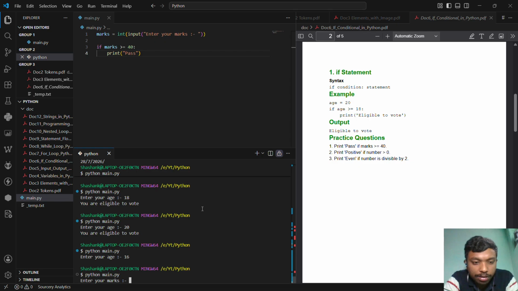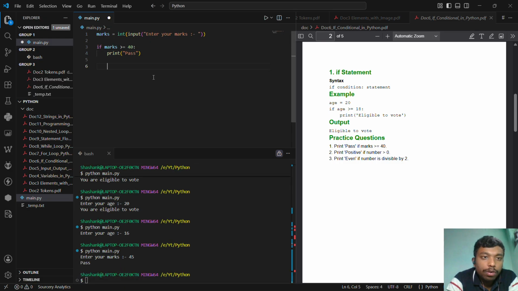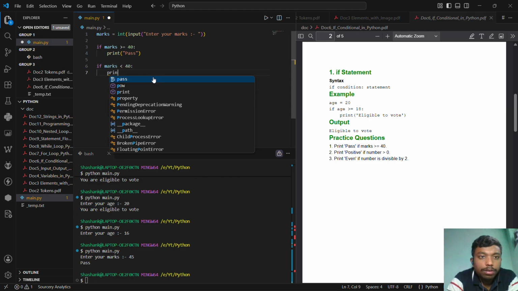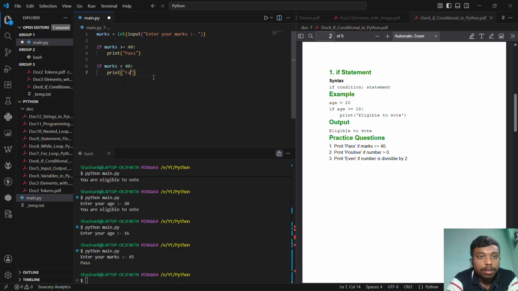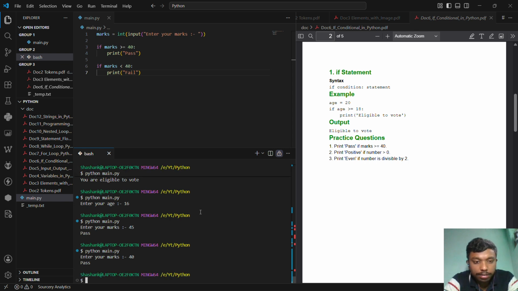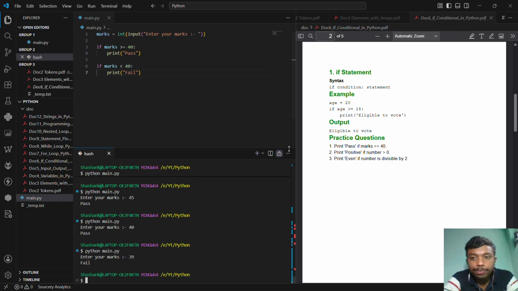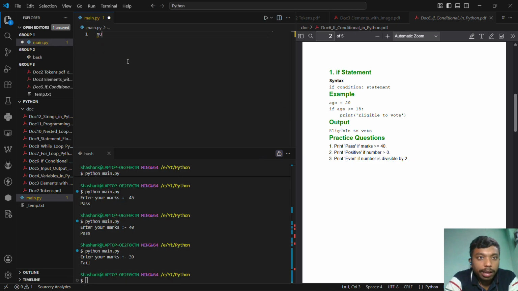Now here it is asking for marks. So you can type anything. Let's say 45. It is giving pass. Now if we also want to handle less than 40, let's say if your marks is less than 40, you have to print fail. Now for 40 we are getting pass, and if I write less than 40, like 39, it gives fail.